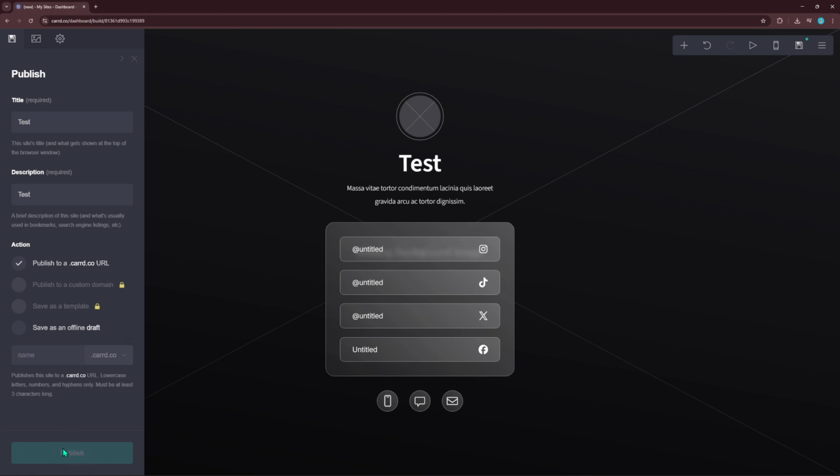If you spot anything to improve, just return to the builder, make your changes, and publish again. And that's it. You've successfully copied a card.co template and launched it as your own.